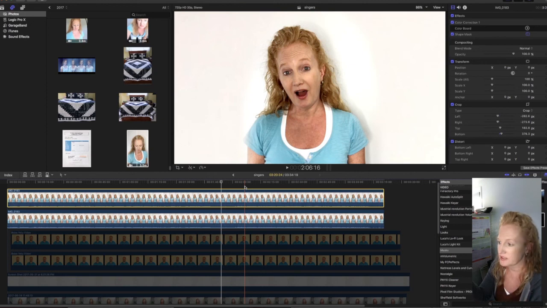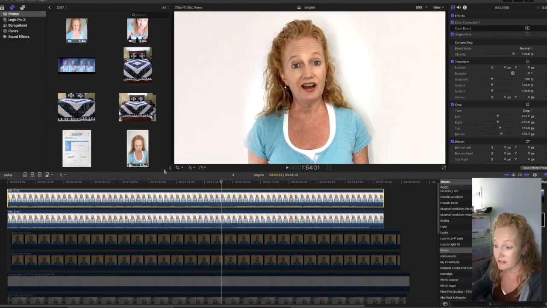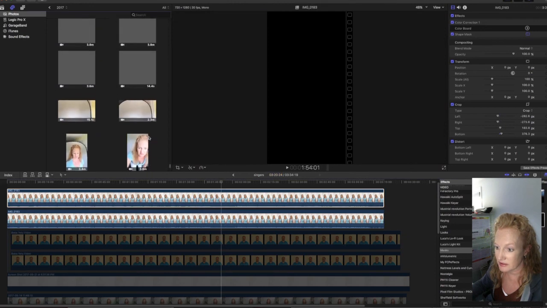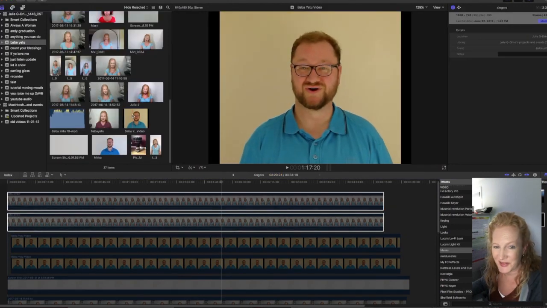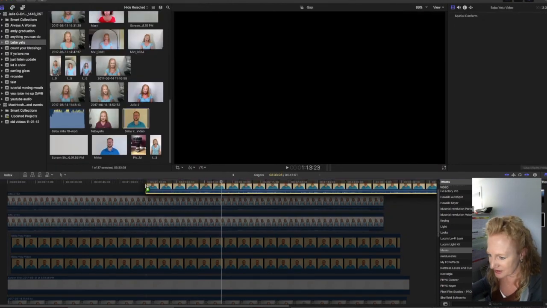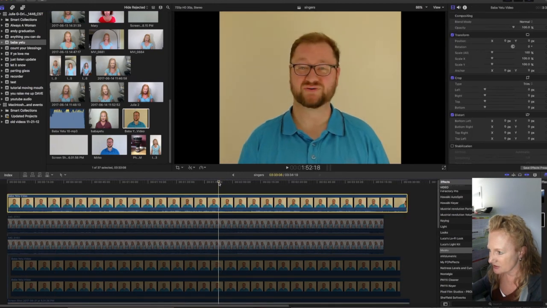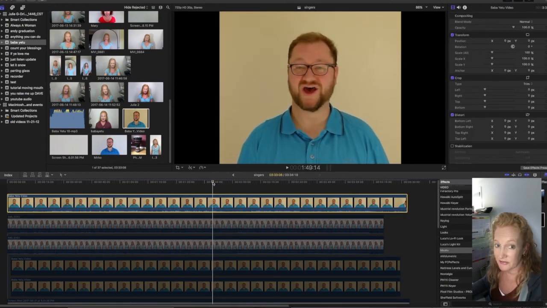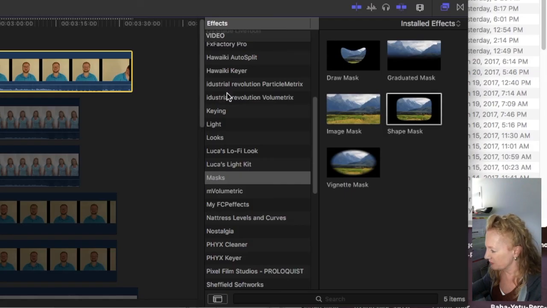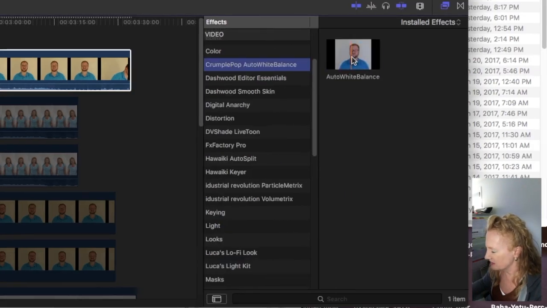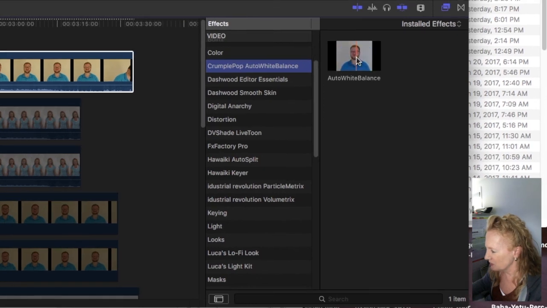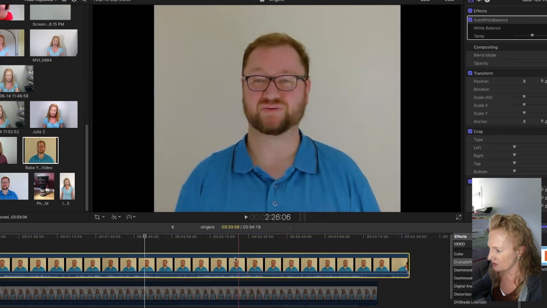landscape widescreen video. Now let's say I had a video that was a little more yellow looking. I'm going to use my friend Mirko. Let's drag Mirko in here. See, this video is kind of yellow. I have a feature on Final Cut, a plugin that I bought from Crumple Pop. It's the auto white balance. See what happens there when I mouse over it? That's the kind of look I can get. I'm going to double click and apply that auto white balance.